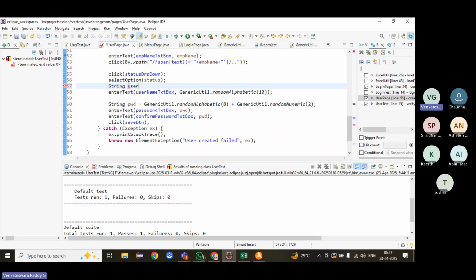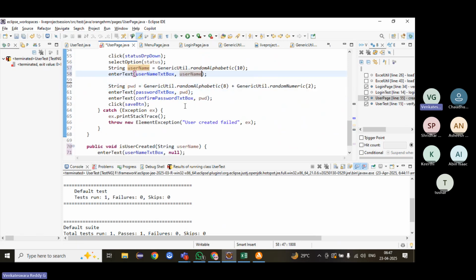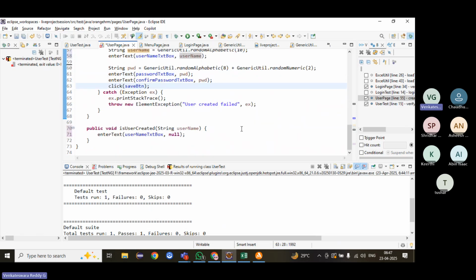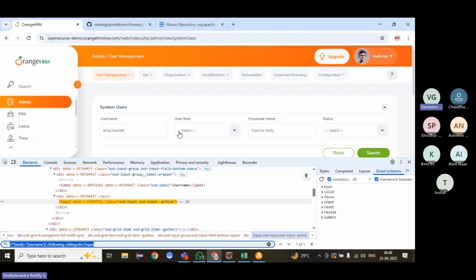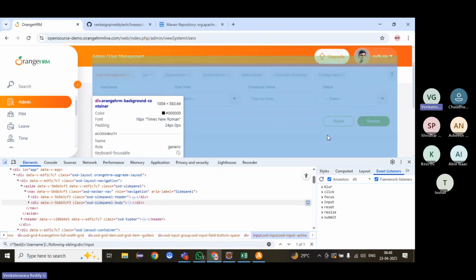Okay, string username, right? We have to store it, and then we have to do it here. Once you click on the save button, we will call that a user is created with that username. Then it will come here, it will enter, and then we have to click on the search.